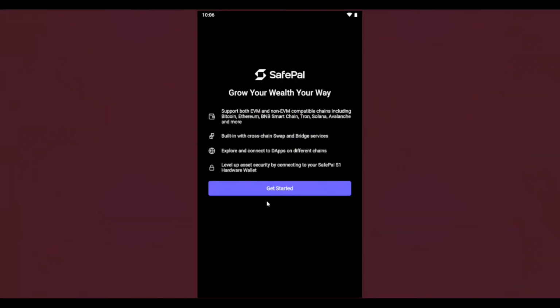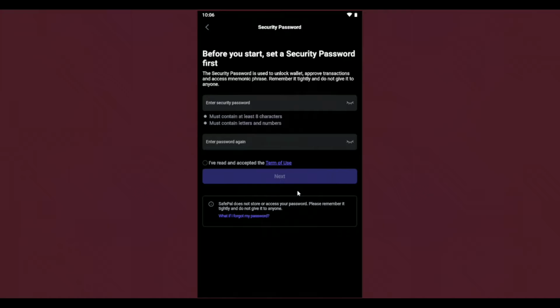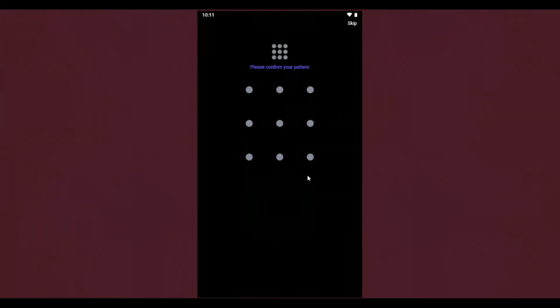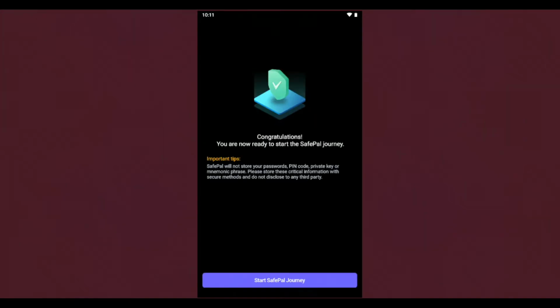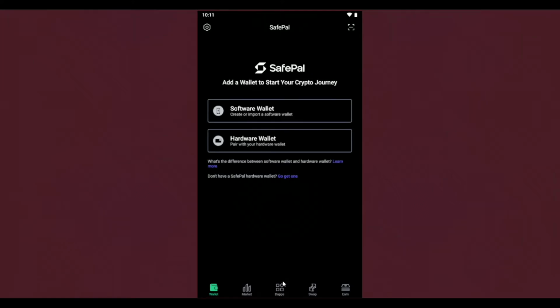After that, just click on get started. Now you need to input your password, and then click next. After entering your password, click on I read and accept, and then click on next. Then just confirm a pattern, so I'm just confirming it. Done. Now just click on start SafePal journey.